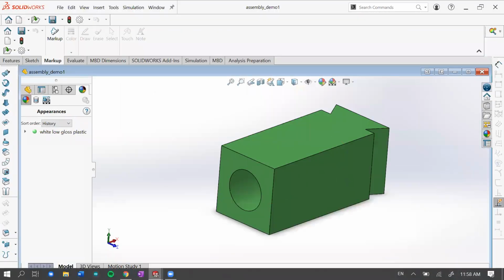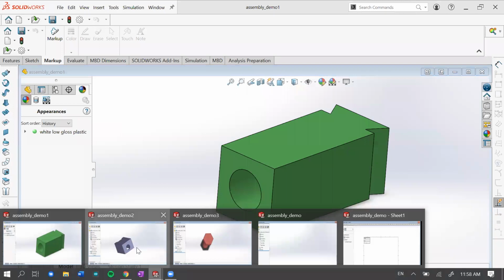So I've just quickly made up 3 parts, as you can see here: assembly demo 1, assembly demo 2, assembly demo 3. Essentially, I'll be using these 3 parts that I made as an example to demonstrate how to make an exploded assembly and its associated drawings and bill of material, etc.